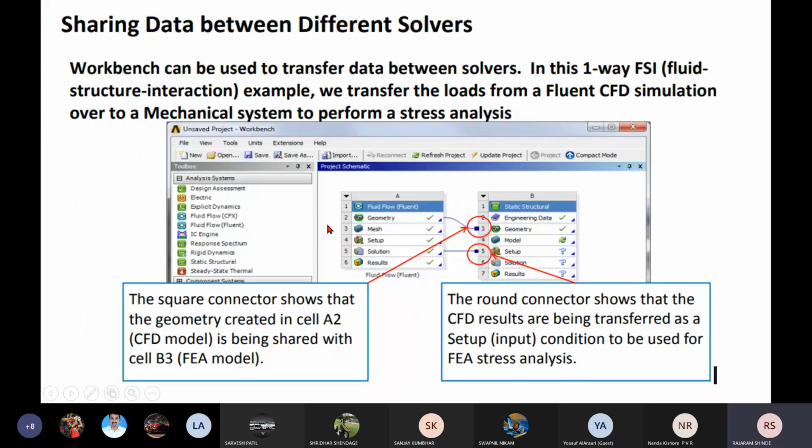Now sharing the data, already I have shown you how that data is shared from one tool to another tool. Here we can share the data from one solver to another solver also. If you have a fluid structure interaction problem, on fluid structure interaction we will see that in our course. Okay, if you have this type of projects, then we can share this geometry as well as solution with the setup. That means you see here you will get two types of marks. One is square mark and one is a circular mark.